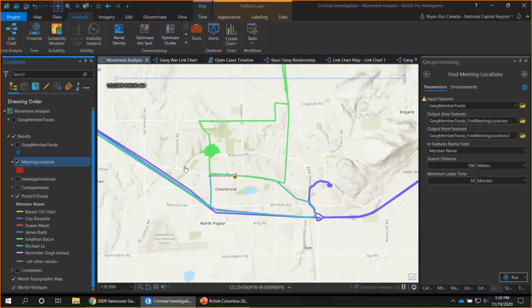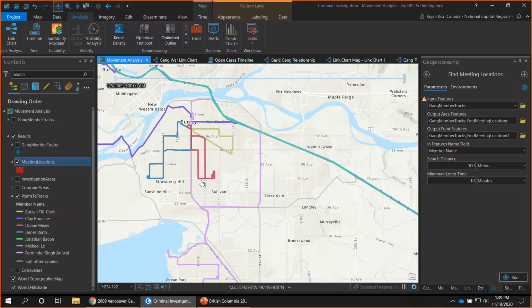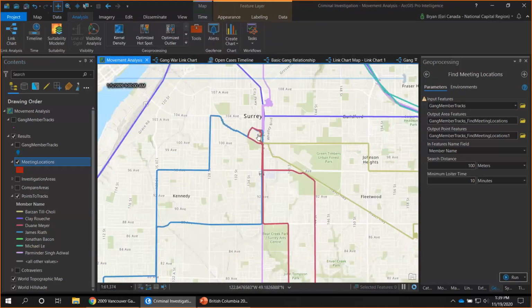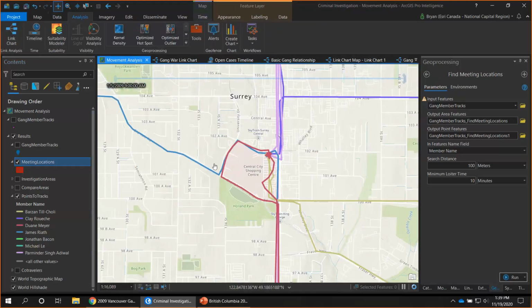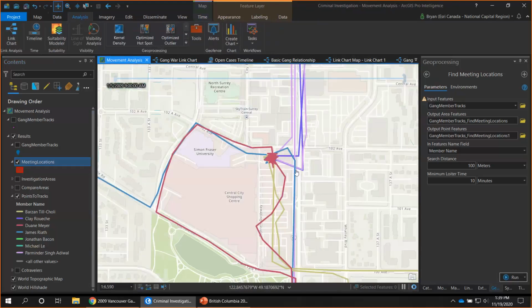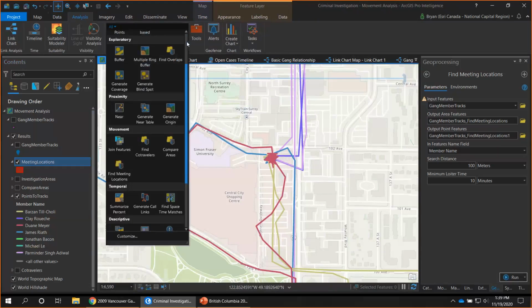But also what's interesting is what got left out. You'll notice that nothing happened here. We did not get a meeting location. What that means is none of these tracks met that criteria. They were never in the same area, within the same 100 meters within 10 minutes. But I still want to know what's going on here. For that, I can use a different tool, and that's this Compare Areas tool.